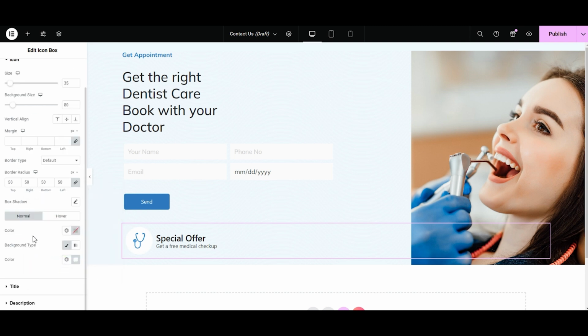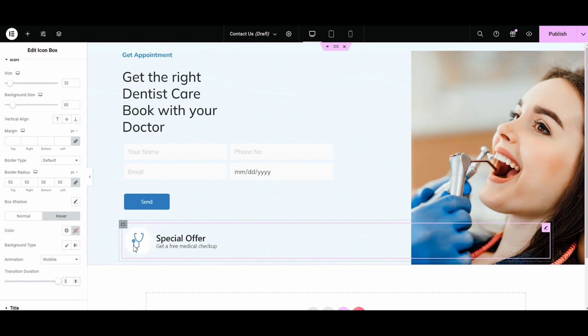In the hover option, we have animation to animate the icon. Here we have shake, and it shakes like this. Bounce, and then there is wobble. I'm selecting wobble, setting the transition duration to 2. No, 3 seconds. Let's move to the title.